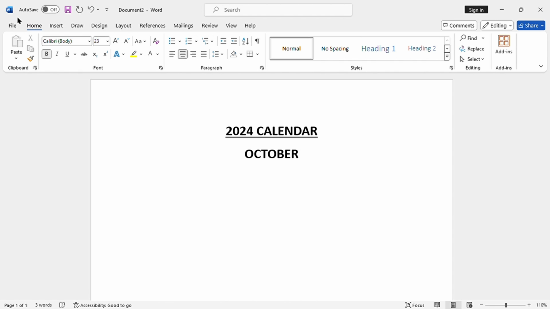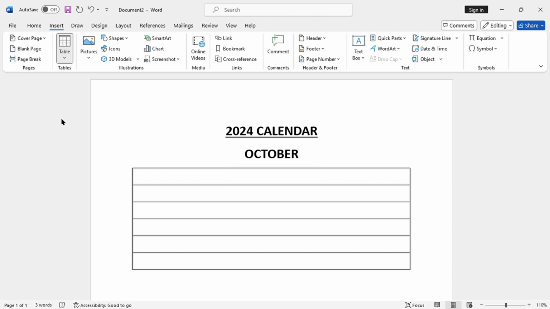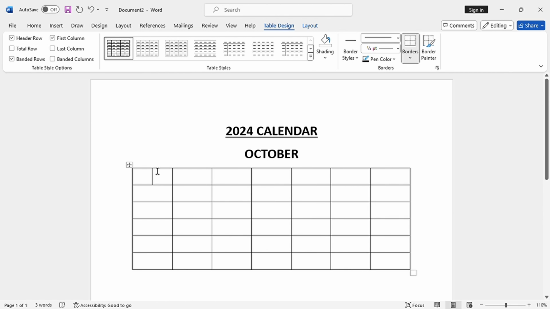So after doing this, I'm going straight into the menu bar and click on Insert. I'm going for the table. I need 7 columns and then 6 rows, 7 representing the number of days. We have 7 days in the week, and then we have 6 rows.